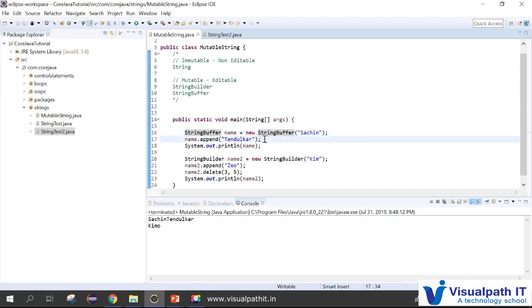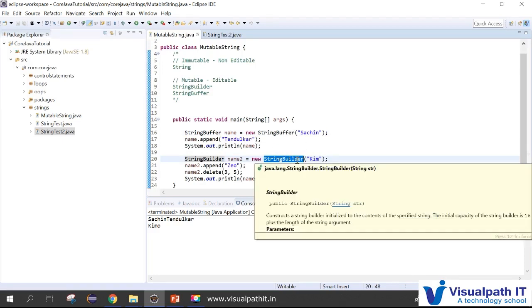As we are running our code in a multi-threaded environment, many user requests will come. The string buffer will not allow the string value to be modified if multiple threads are trying to access it. In the case of string builder, it is non-synchronized, so it allows multiple threads to execute and modify the string. That is the difference. This is thread safe, this is not thread safe. You can say synchronized, not synchronized. So multiple threads can access and modify the string with string builder, not with string buffer.